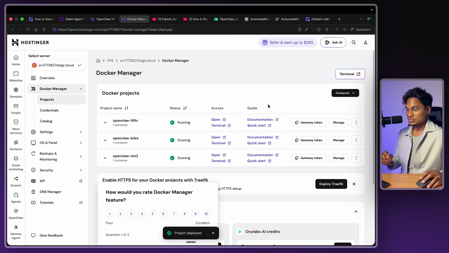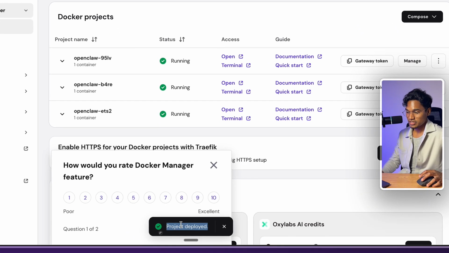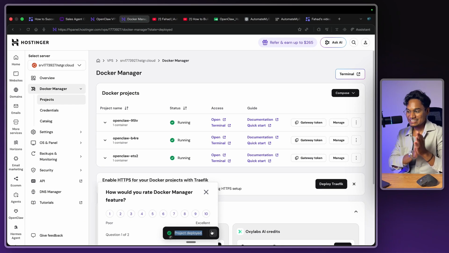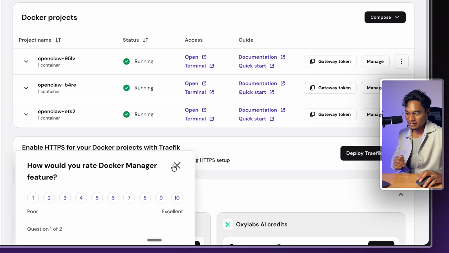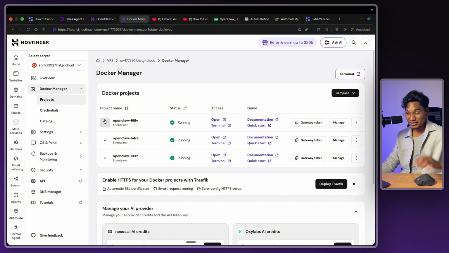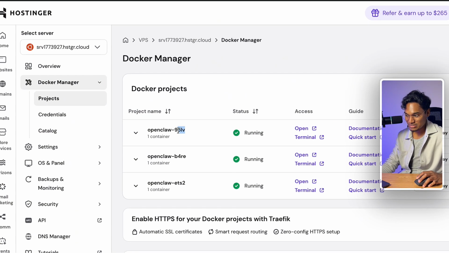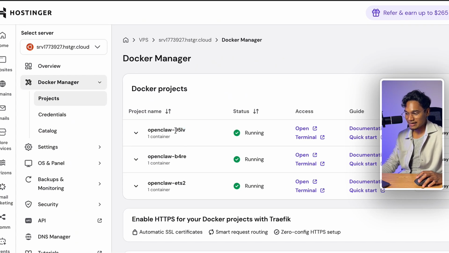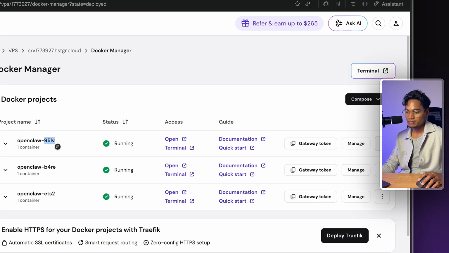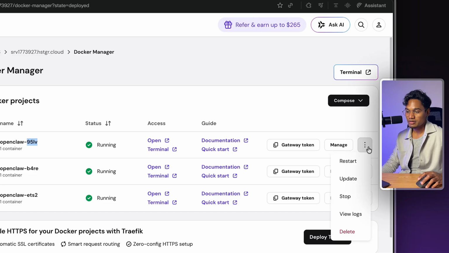Alright, awesome guys. So as you can see, when the project deployed notification pops up, that means your project is finally deployed. Your OpenClaw is fully ready for you to configure. So the first thing that we need to do is configure OpenClaw. But before we do that, I need you to do a very, very important step, that is copy this ID right here. This is a very important step. This is the OpenClaw ID. This is the ID of the bot, and this is going to become very important in the future.